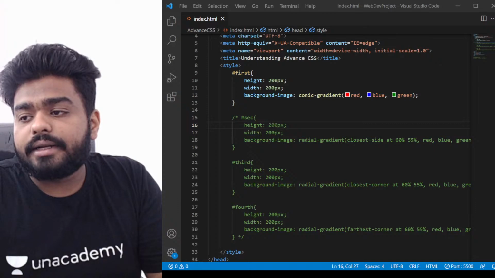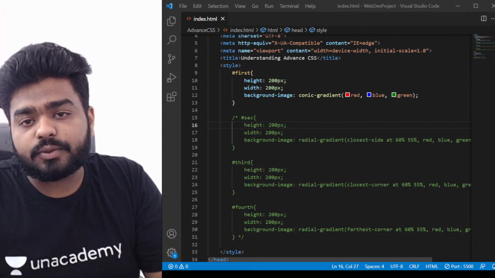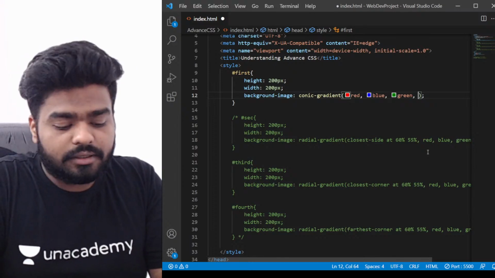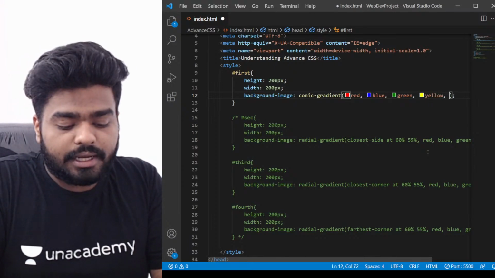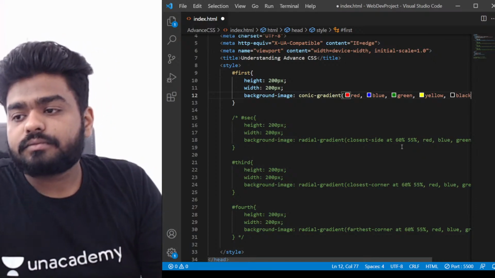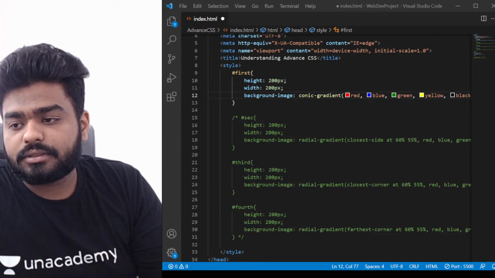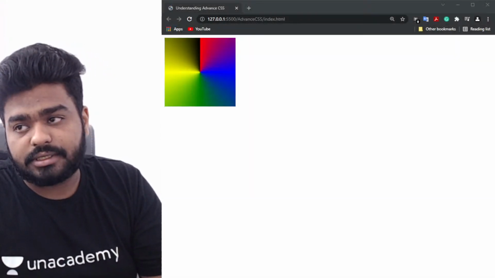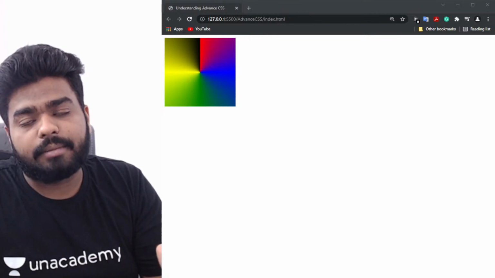Okay, and we'll see some more colors. So what we'll do is we'll add some more colors here. Let's say red, blue, green. We'll also add yellow and we'll also add black. So let's check out this. Going back, let's save this. So we have 5 colors here: red, blue, green, yellow and black.